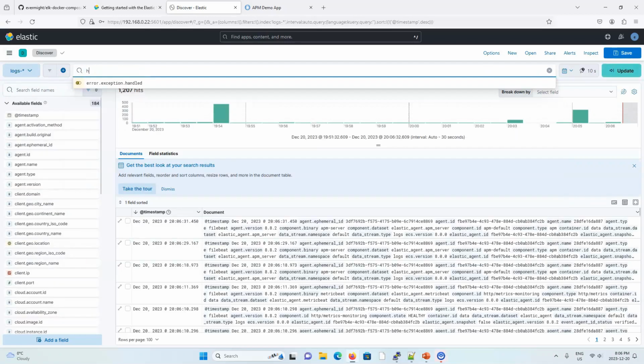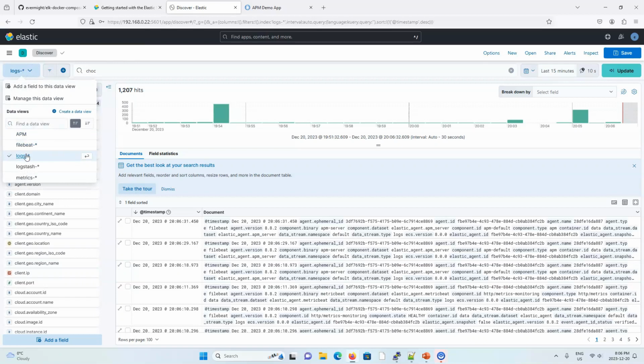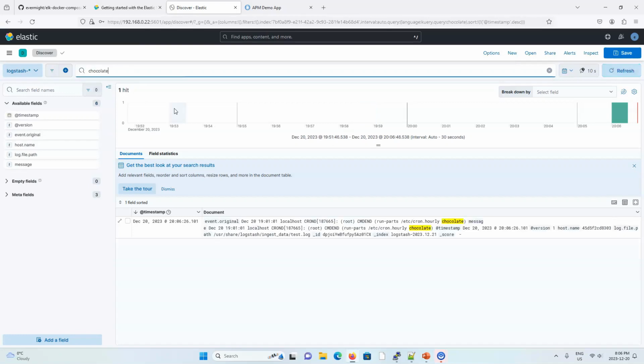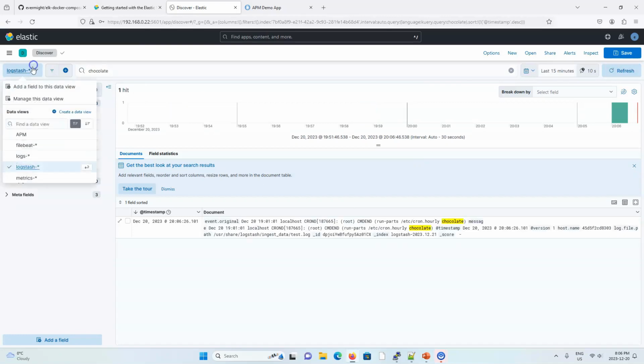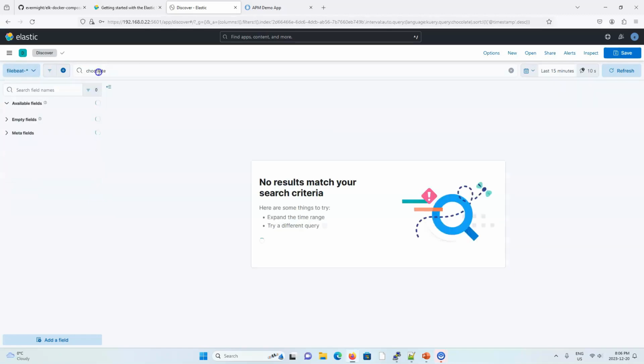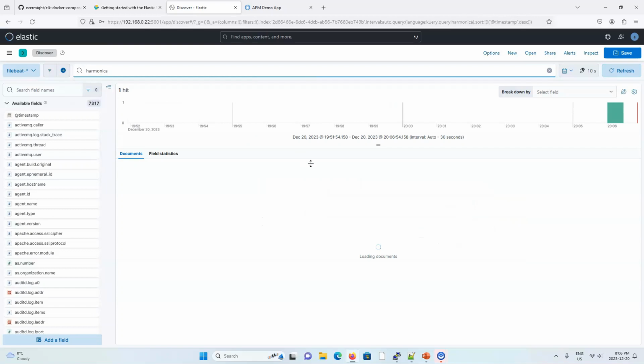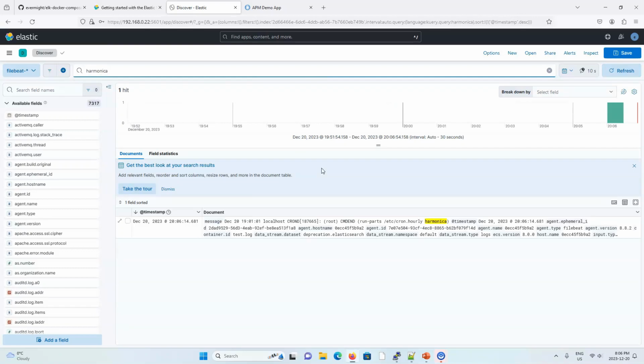Let's look for harmonica or chocolate first. Oh, wait, wrong data view. We want to go to logstash. Let's see if we can find chocolate. Chocolate. Great. And let's use Filebeat, and let's look for harmonica. All right, so all these services are still running despite the fact that I've changed the Elastic user's password.